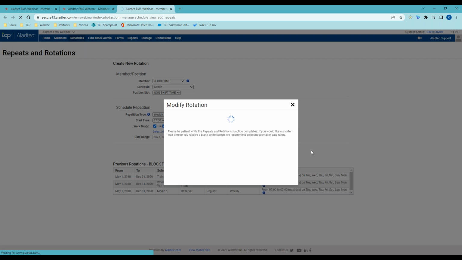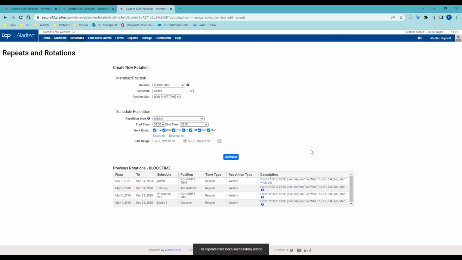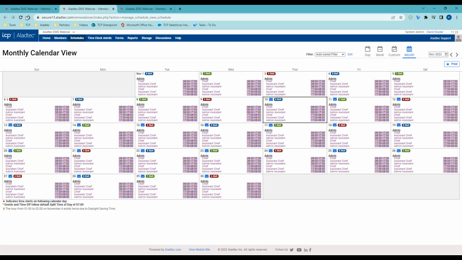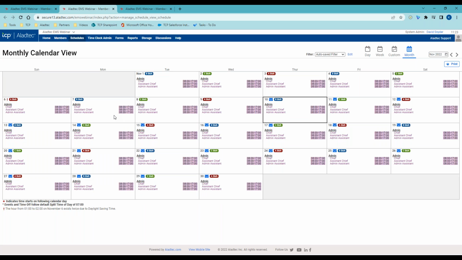So once we run this rotation, it's going to think for a moment. We'll see the little pop-up at the bottom of the screen that says that was successfully added. And when I come back to this screen and refresh it, you're now going to see that that schedule is only displaying the 8 to 1700 now that we have blocked non-shift time.